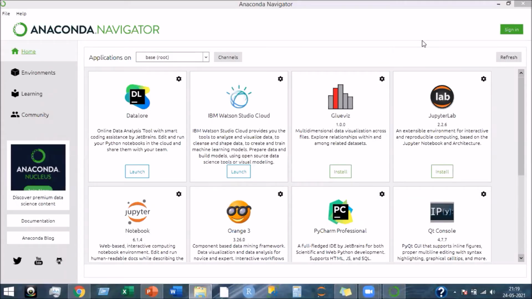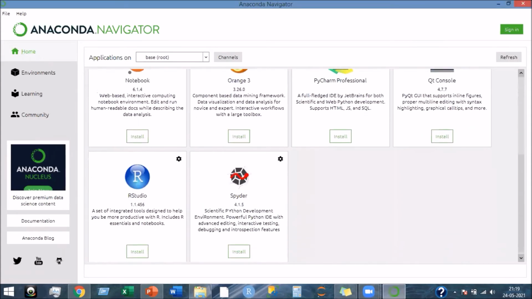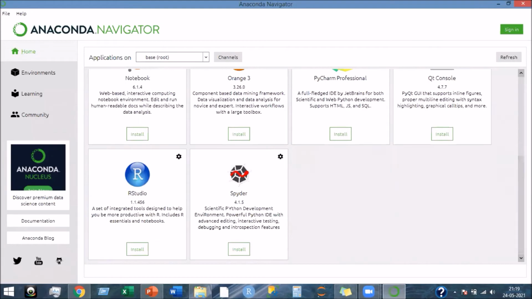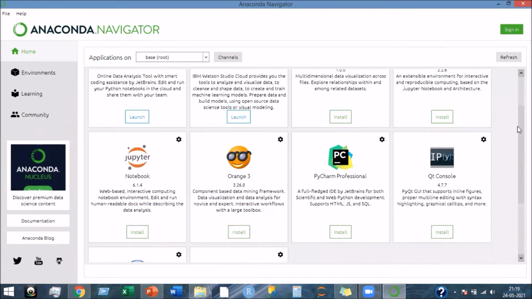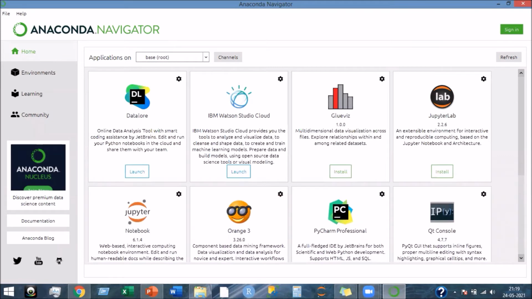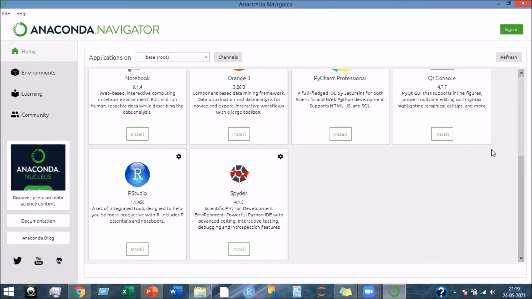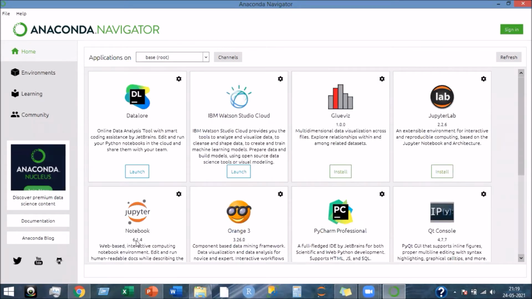So once you open Anaconda Navigator, you're going to get this interface. Here you can see there are a lot of applications. Every application is unique in its own way to run your data science problems. The most important application will be the Jupyter Notebook.